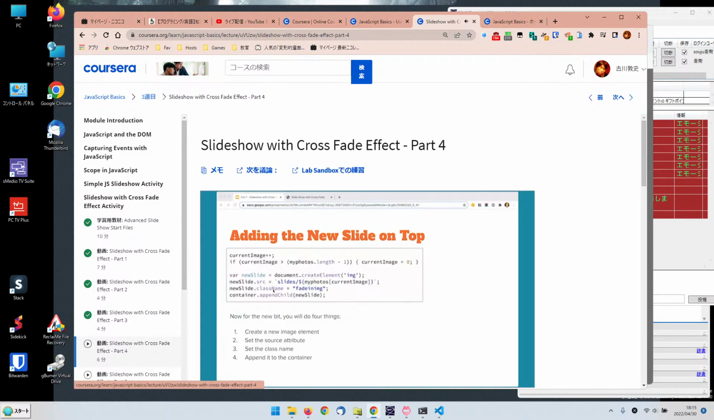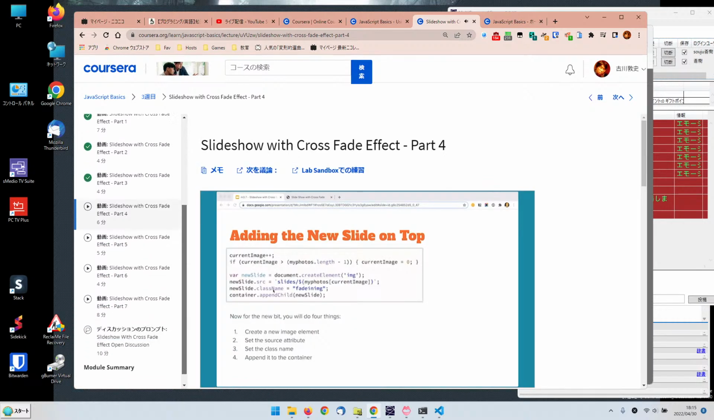It's put right on top of the previous image. And because it's the same size as the previous image, it will completely cover it.